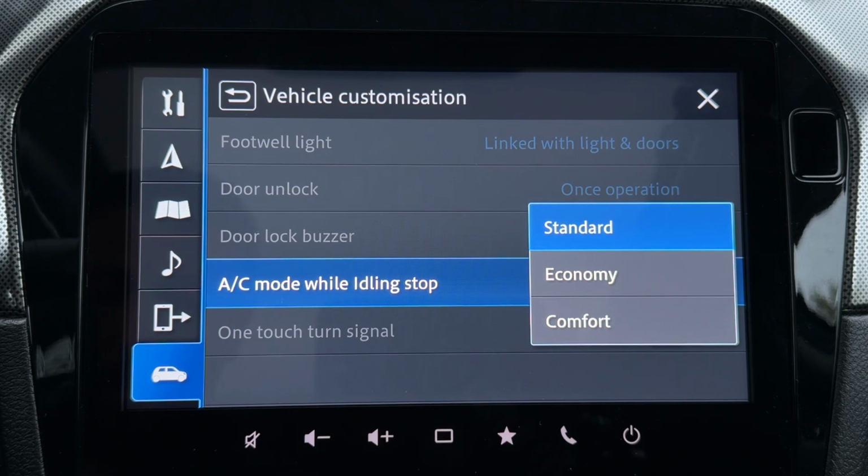Standard is a balance between comfort and fuel saving. Comfort, the engine will restart sooner and stay running more often to keep cabin cold. Economy, the engine stays off longer to save fuel, even if the cabin air starts to get a little warmer.